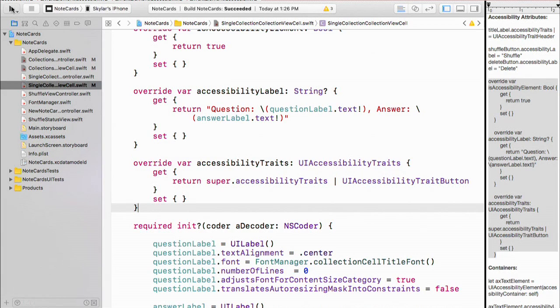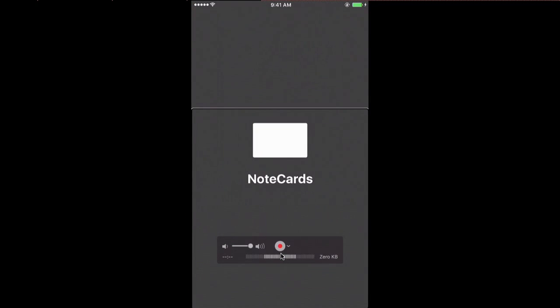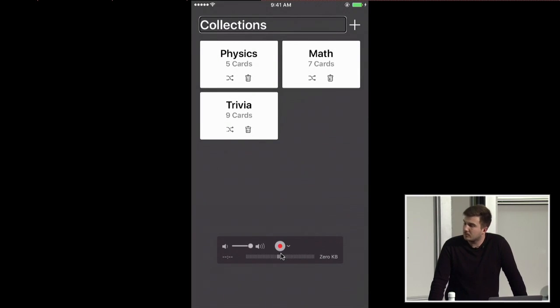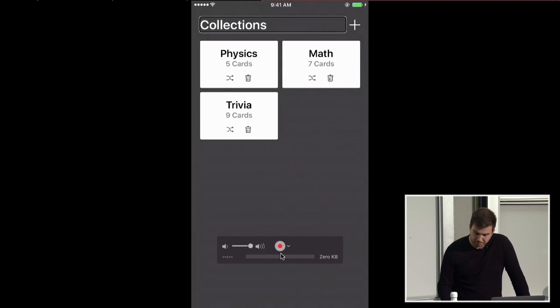So let's build this. No cards. Collections. Heading. So I've got the header trait. Add. Physics. Shuffle. Button. Delete. Button. Both buttons have the right labels.